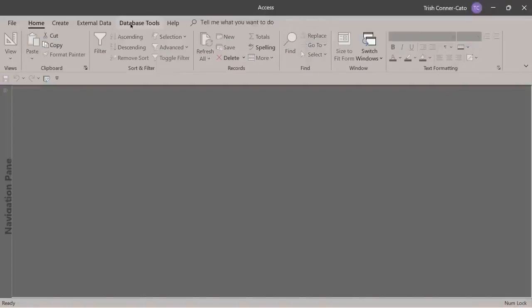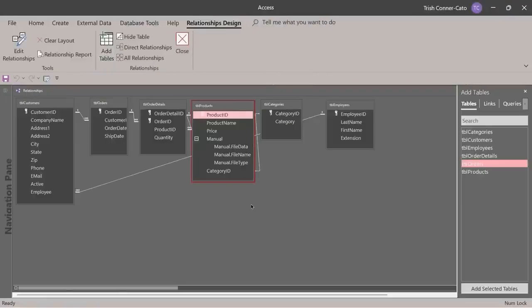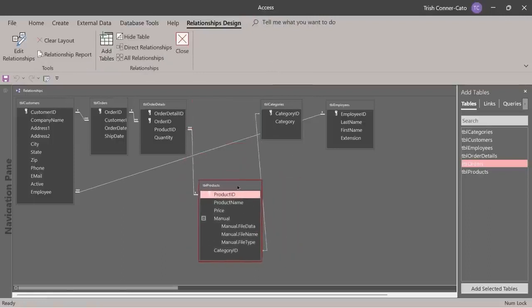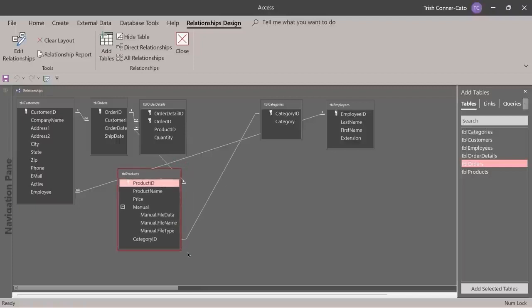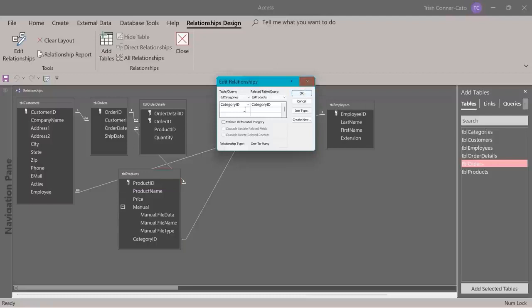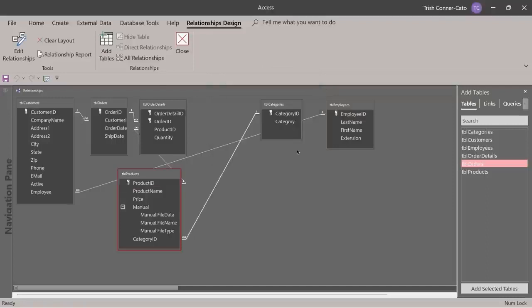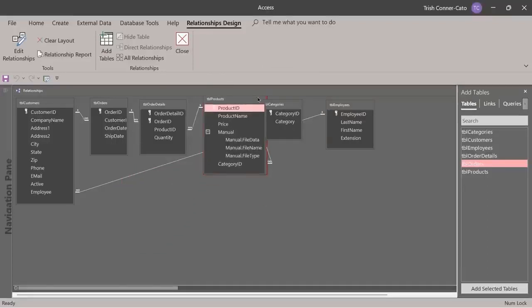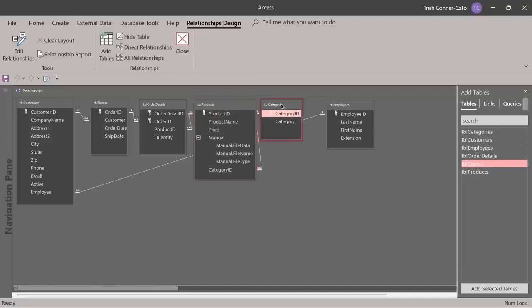We're going to go back to Database Tools, Relationships, and now we'll be able to create this last relationship here, or actually modify it. So you'll see that we have the relationship, the join line between products and categories. I'm going to select that join line, right click, edit relationship. We just want to enforce referential integrity and cascade update related fields, and go ahead and click OK. So it was a journey, but we have got here. We have our relationships created.